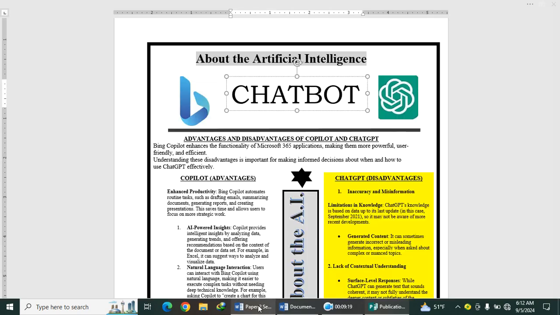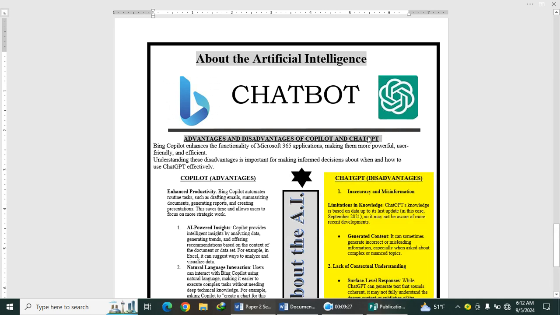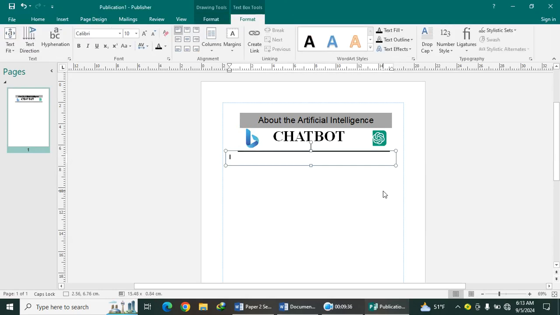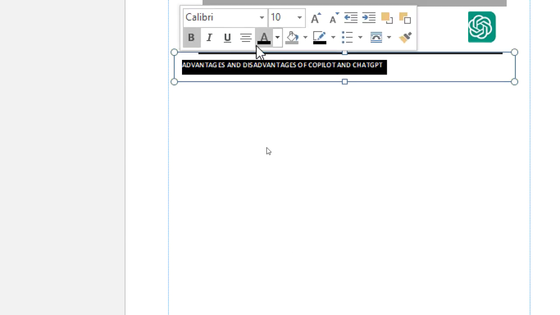Then the next thing is to have this text. First of all, we have to get this one now. This is the advantages and disadvantages. So I just come to this point, go to text box, draw the text box here, and then we type advantages and disadvantages of Copilot and ChatGPT. Then highlight this one, bold and center.